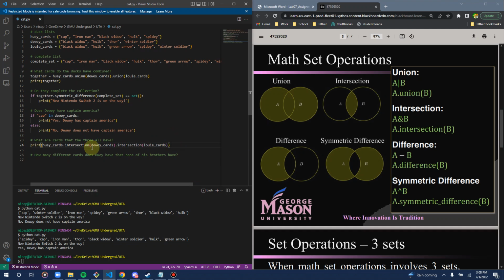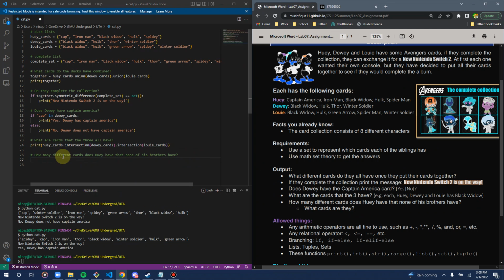So that's going to work. I'm not going to test it out till the end. I'm just going to move right on to the last thing. So this is a two-step problem right here. One is it wants to see how many different cards Huey has that none of his brothers have, and then what cards are they? So you need to print out a number as well as what cards there are.